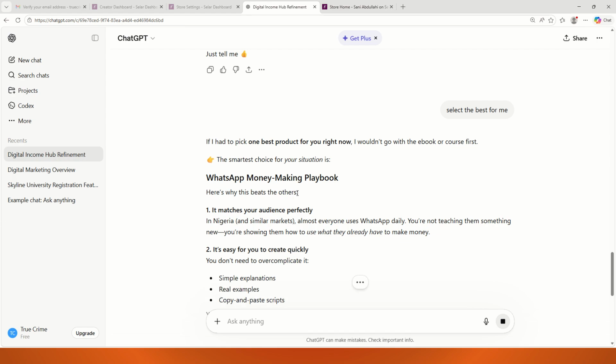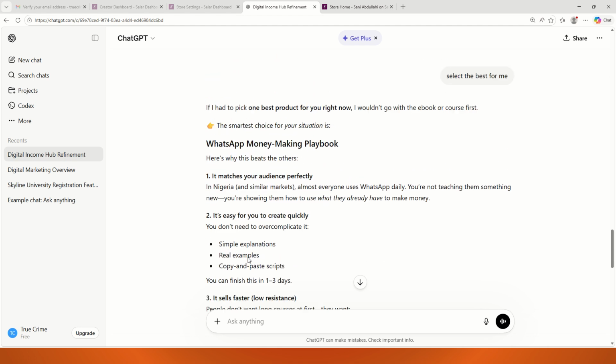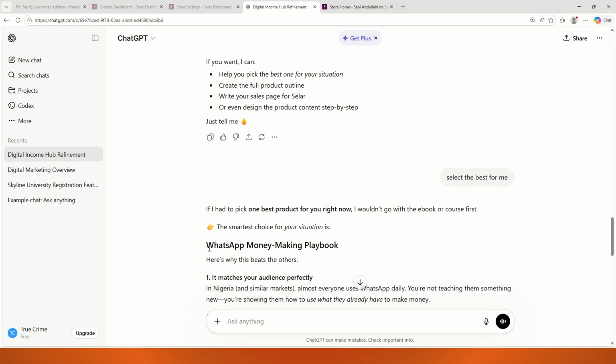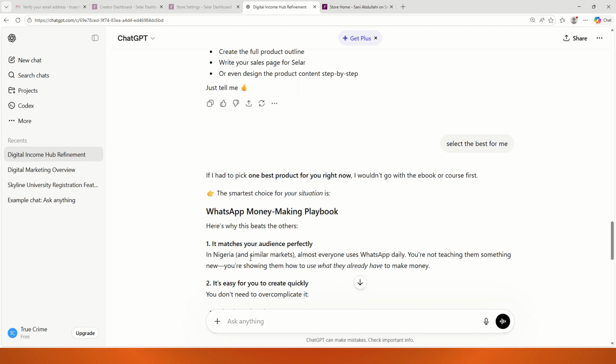So WhatsApp money making playbook. It said, here is why this beats others. It matches your audience perfectly in Nigeria. So it means Nigerians are actually focusing on this at the moment. If you compare the 5 suggestions that it gives us, it means this is the top selected one. So WhatsApp money making playbook.